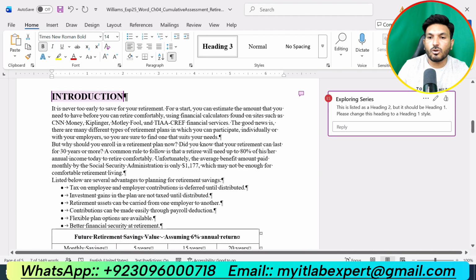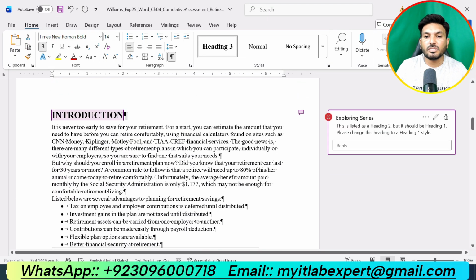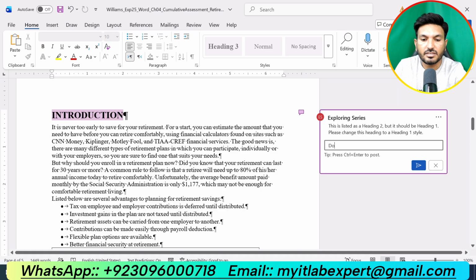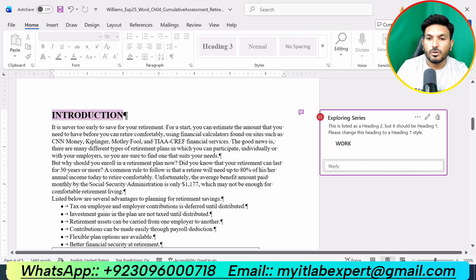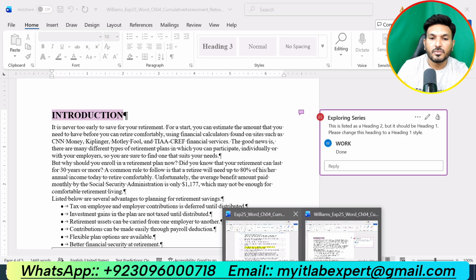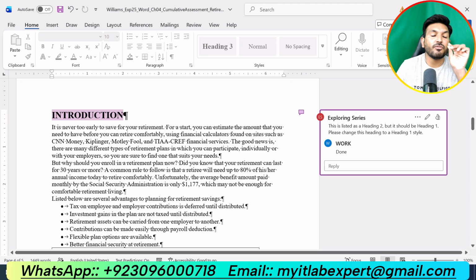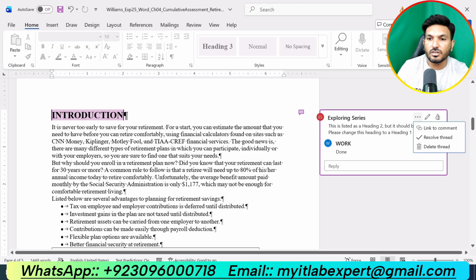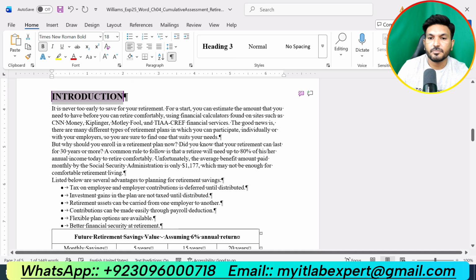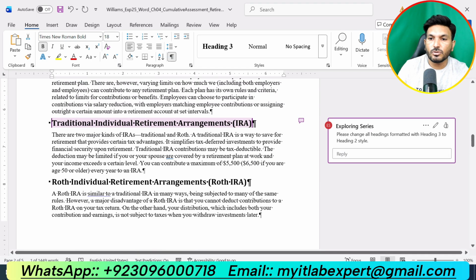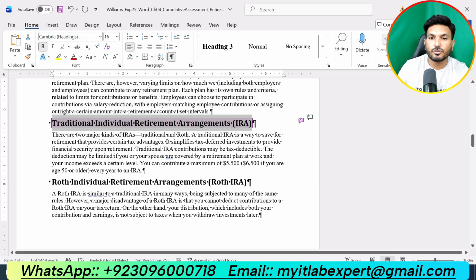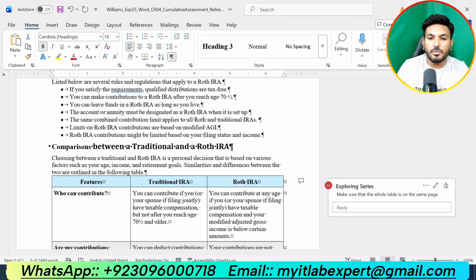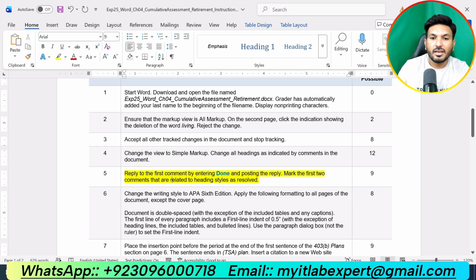Okay, this is the first comment, and we are supposed to reply to this one, done. After clicking here, type done and click this blue arrow. So we have replied to the first comment as done. Okay, now we are supposed to resolve the first 2 comments that are related to the heading. Click 3 dots and click resolve thread. Okay, this is also about the heading. Click 3 dots and click resolve. So we have resolved the first 2 comments that are related to the heading.